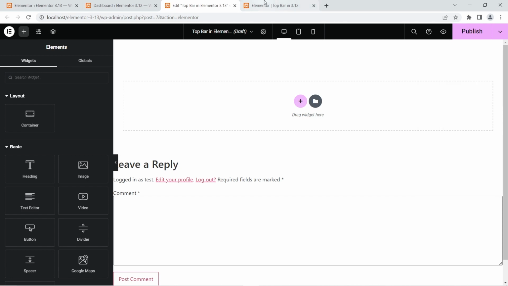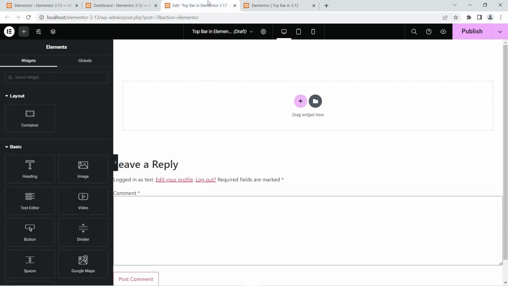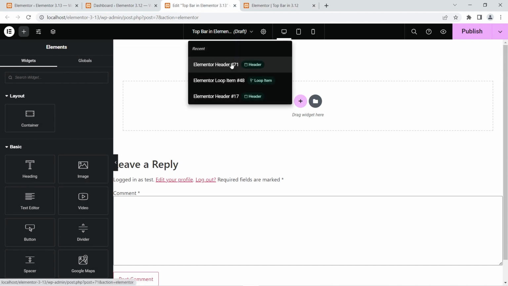Now coming to the change, let's first head over to Elementor 3.12, and you can see we have the top bar active here, and you can see the page and post settings is right here, but the dropdown is missing. Now you can see the dropdown is right here, and when you click this option, it will show you your recent 5 creations with Elementor, and these could be pages, posts, theme parts, pop-ups, anything that you create with Elementor. Those recent 5 items will be right here.